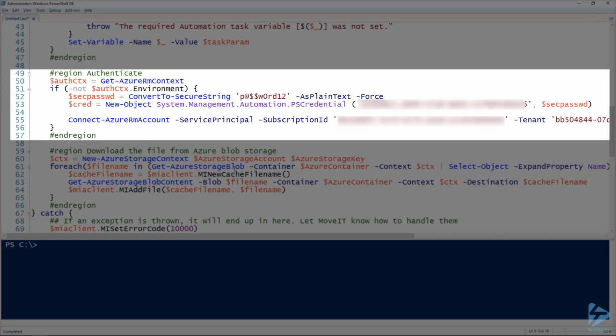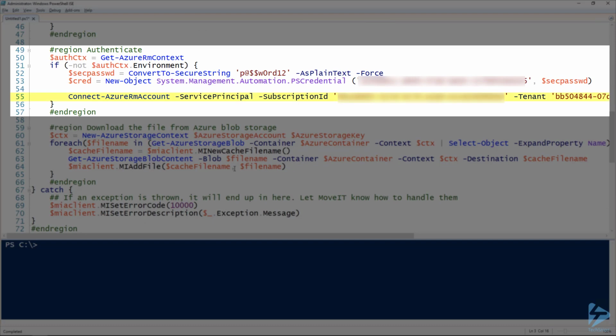And then in the next region, I'm authenticating to Azure. First, checking to see if we are authenticated on line 51. And then I'm setting up a credential, and the credential is your service principal ID and password. That's going to be your enterprise application ID, which you should have already set up. And then on line 55, that's where I finally make the connection, authenticating to the subscription that I want, specifying my subscription ID and my tenant ID, and I'm good to go.